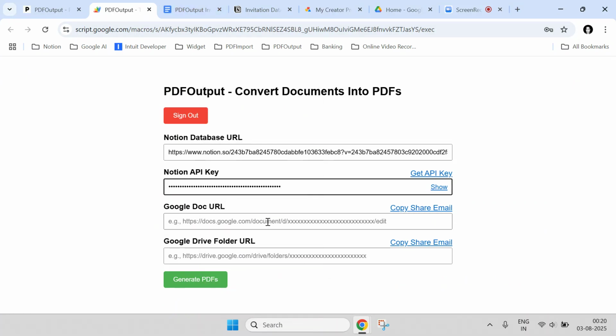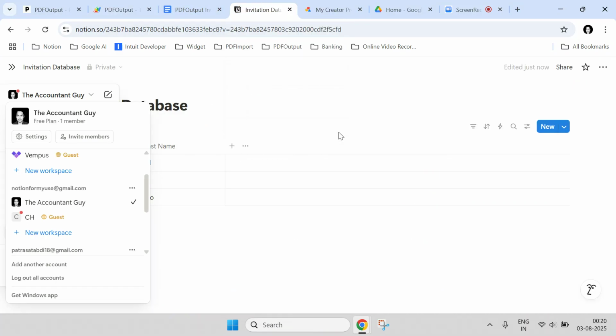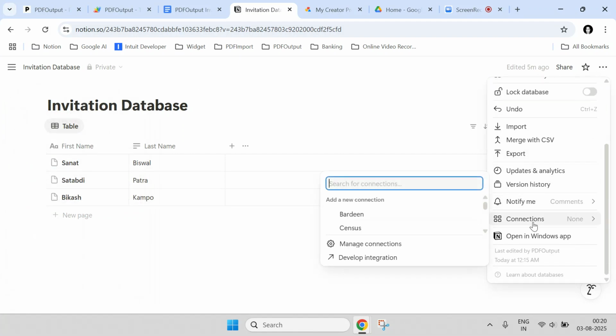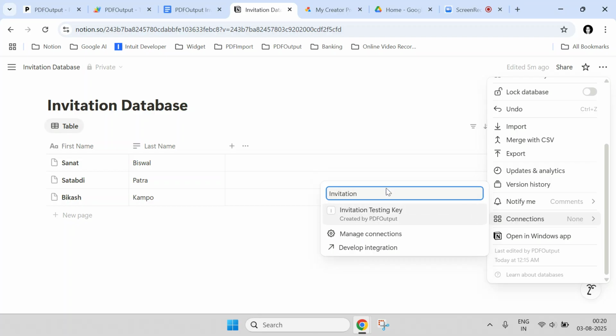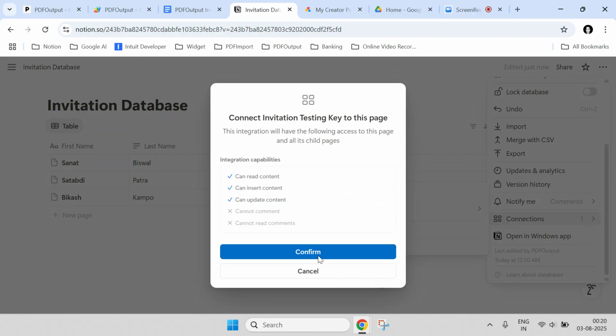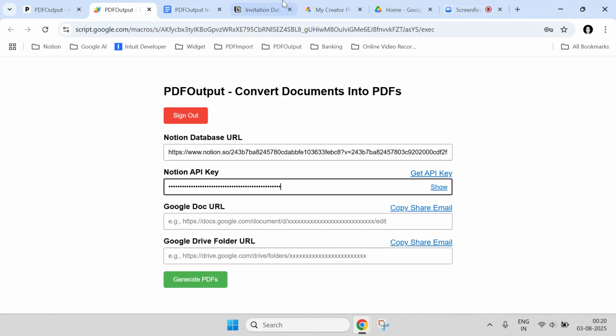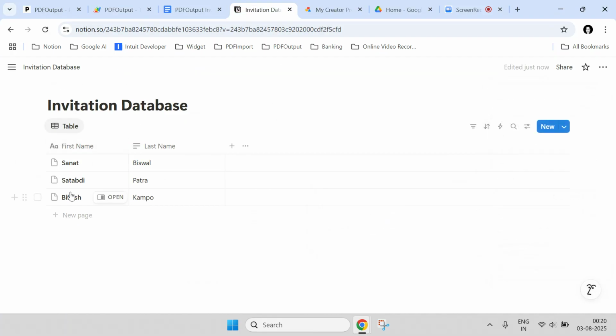Okay. Now one more thing which you need to do is go back to the database and click on the three dots on the top right. Click on connections and here you can type the API key, which is invitation key. Click on this and click on confirm. So this allows the access to the database through this API key which you created and we can run the automation later on. Now I have used only the title property and the text property.